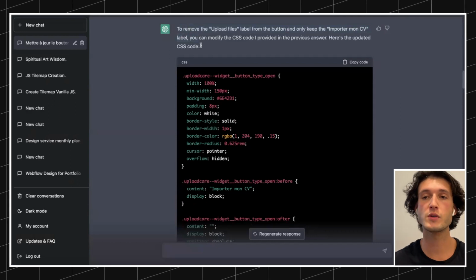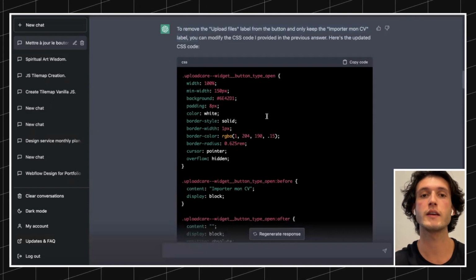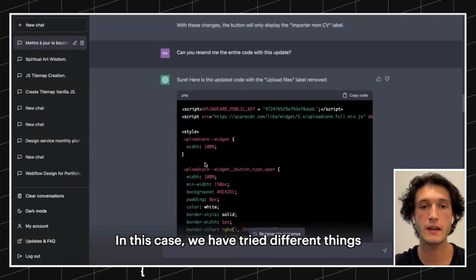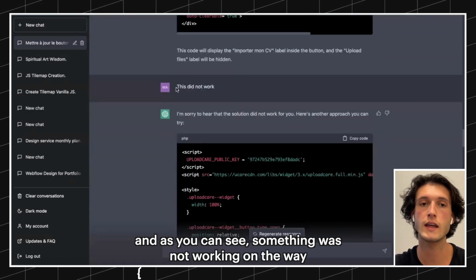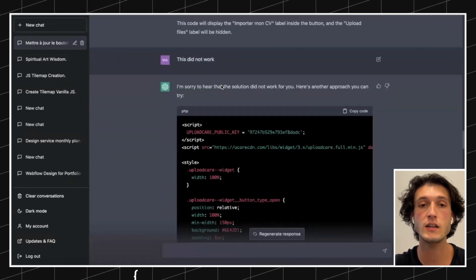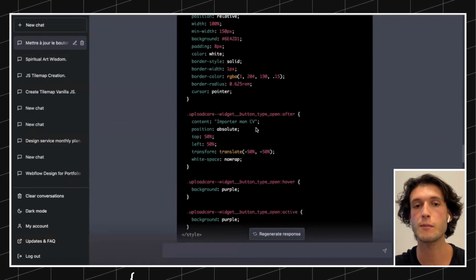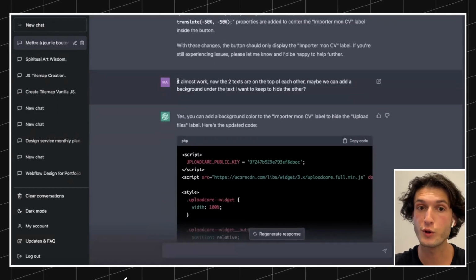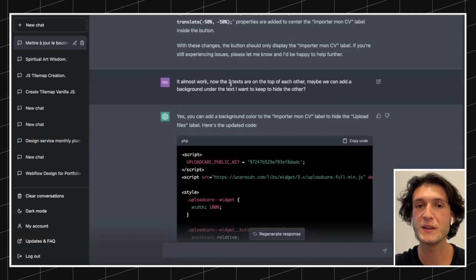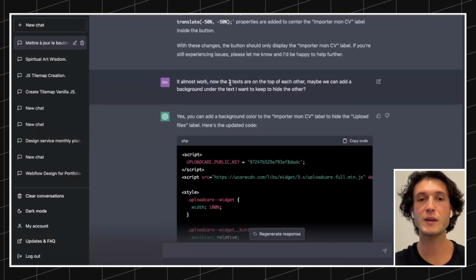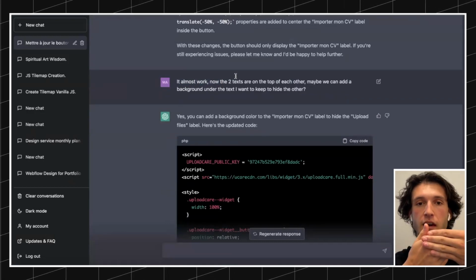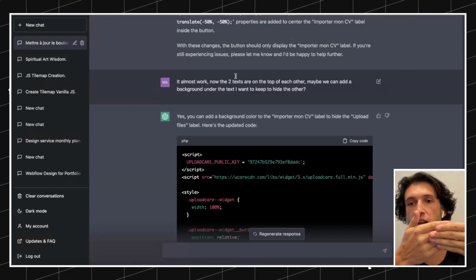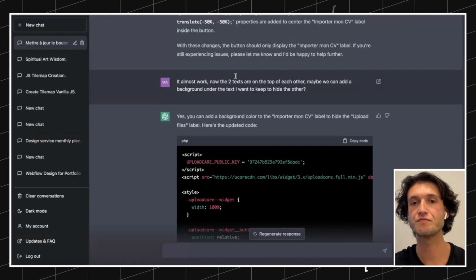You give context as much as possible and you have to show clear intentions. In this case, we tried different things. And as you can see, something was not working along the way. I told him this did not work, and he sent me other options. And finally, it almost worked. But what happened in this case was kind of funny, because I had the two texts on top of each other. I had the text in French added in the button, but the text in English was still behind.